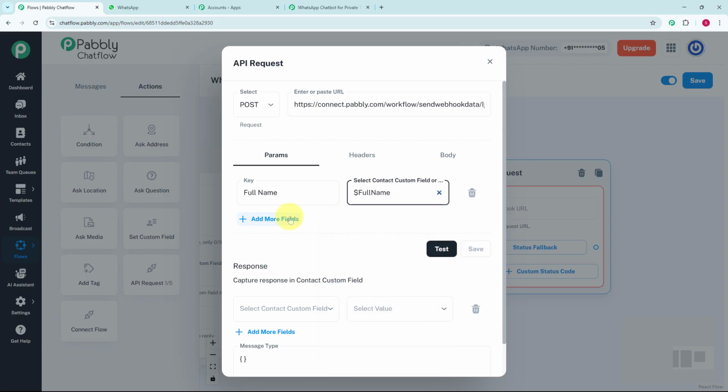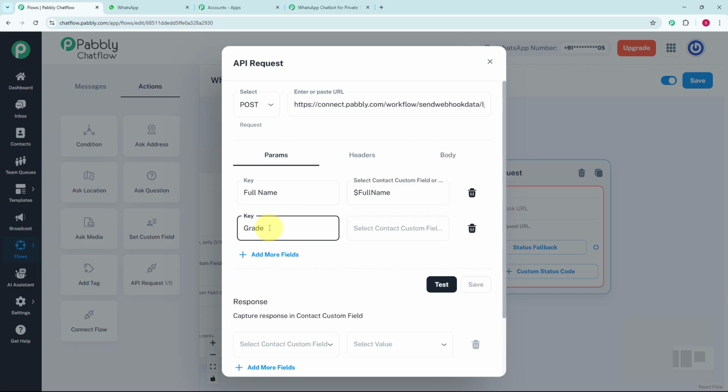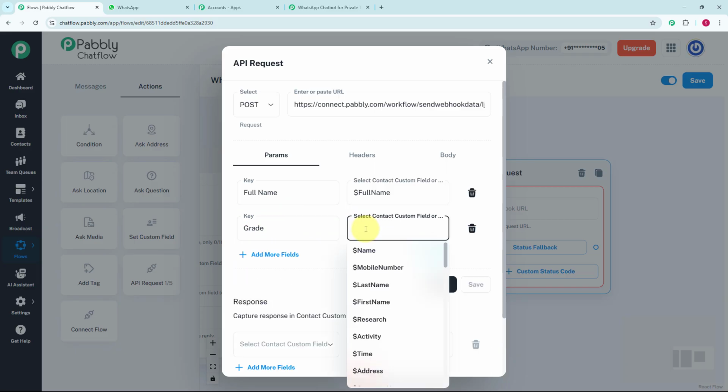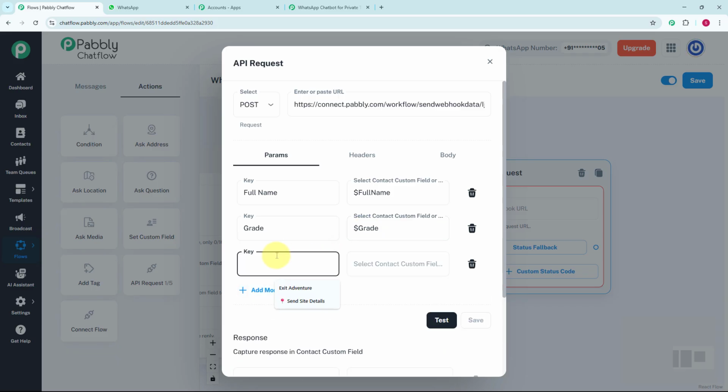Now I am going to add more fields such as grade and subject to this API request node. Here you can see I have created the key which is grade. Now I am going to select contact custom field as grade here, and now I am going to add one more field which is subject. Here you can see I have created this key. Now I am going to select contact custom field as subject here.